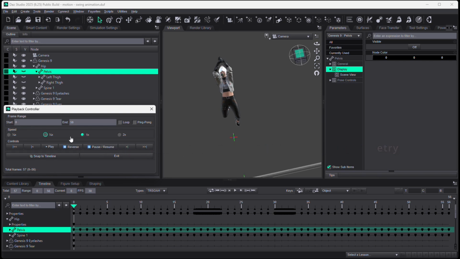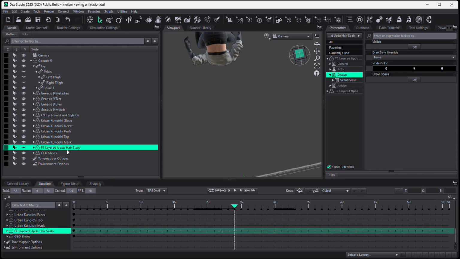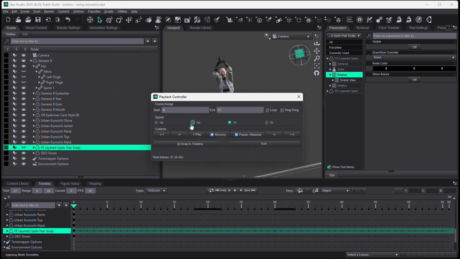We only need frame 10 to say frame 40, and we want it to ping pong. This way at least we can see if the change that we're looking for is actually working. Actually, I should have stopped this quickly here. Let's go again. Hopefully here is hidden. This is good.